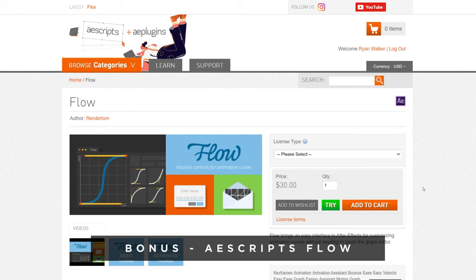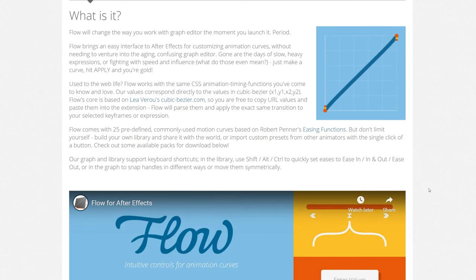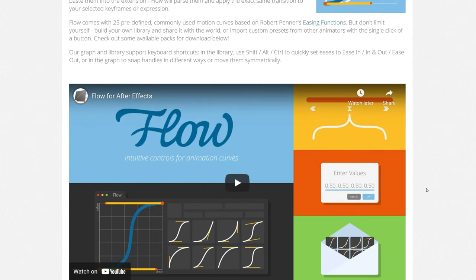Flow does kind of the same thing where you can customize presets, you can do a bunch of different curves and save them, as well as just giving you a lot of customizability to how you want to adjust those Bezier keyframes and adjust your smooth animation.